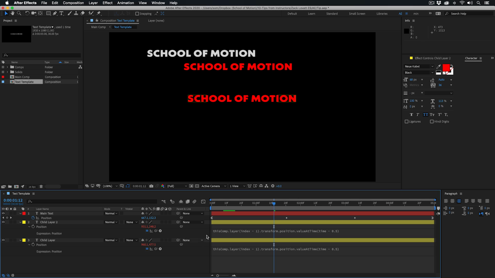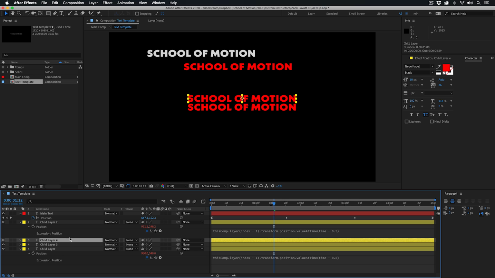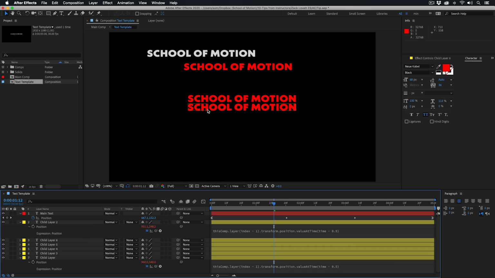The idea here is that this layer is looking at layer number 1 and then offsetting half a second. This layer is looking at layer number 2 and offsetting by half a second. And the more layers we duplicate, the further back in time each subsequent layer is going to be. So as we duplicate, well, nothing's happening because the animation hasn't started that far back.